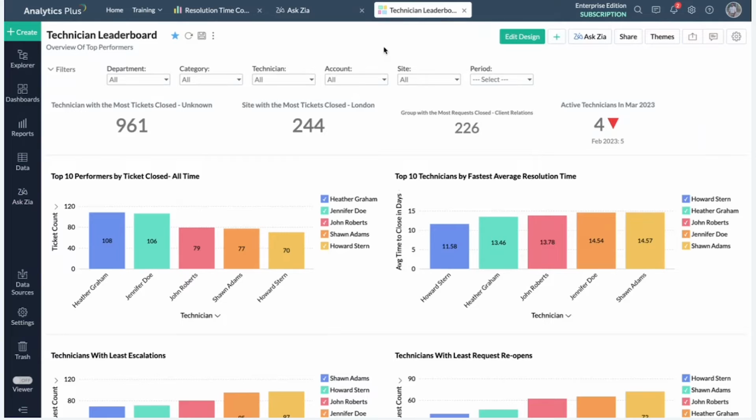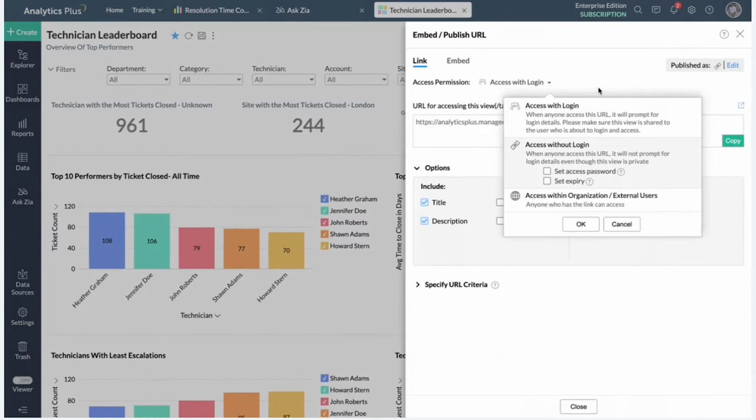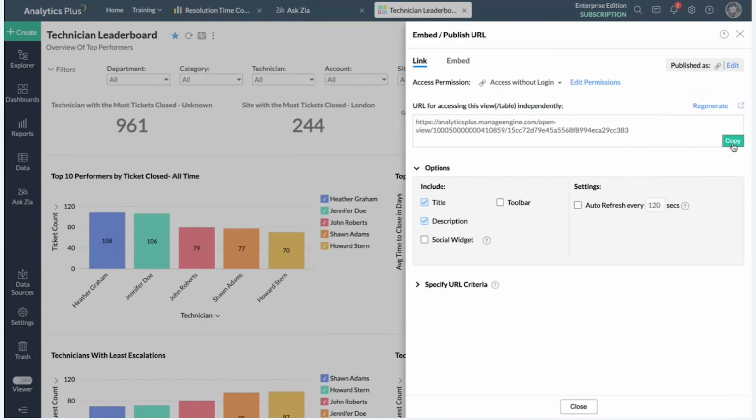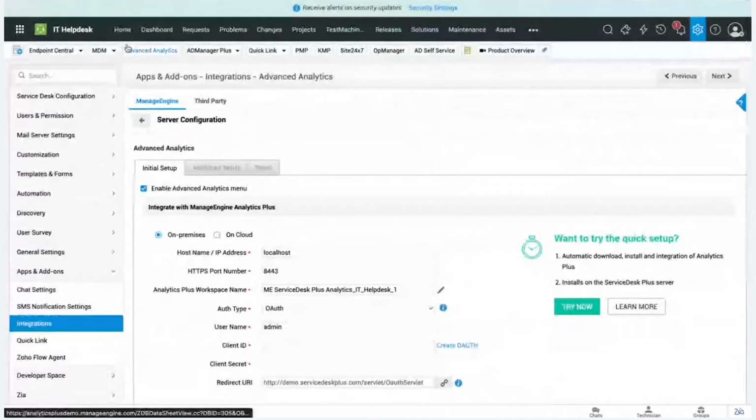To make this easier and also effective, I can go to Share, and I have an option called Publish View, which will help me create a link. I can select the access as access without login. All I have to do is copy this and go to ServiceDesk Plus, and go to the dashboard section.